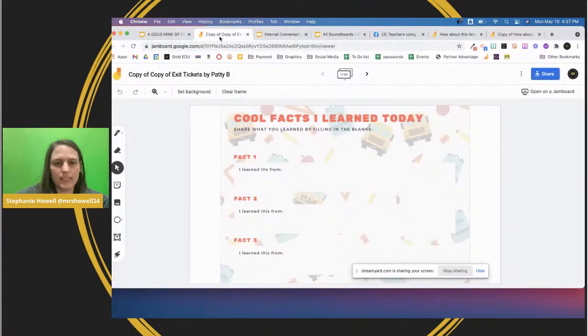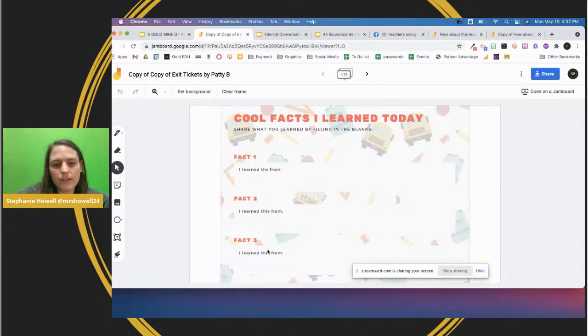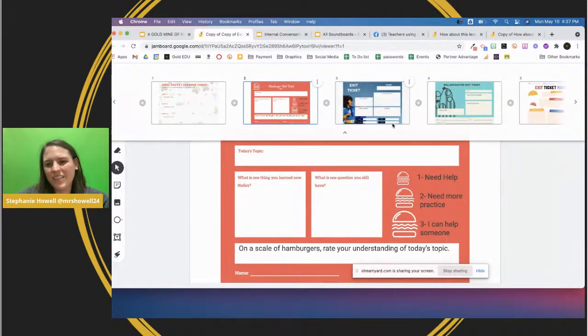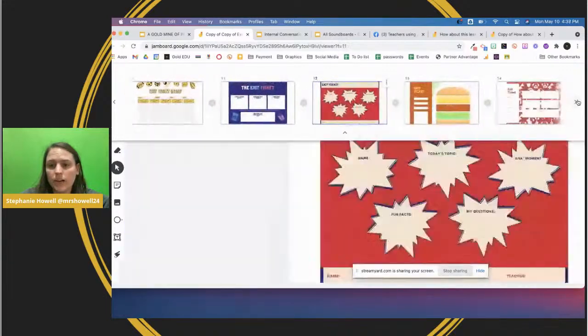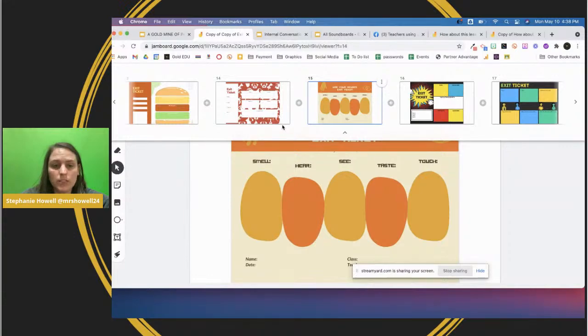So back to the exit tickets though. Right here, the students do cool facts I learned today. Share what you learned by filling in the blanks. So then the students could grab their little Post-it notes, they could grab the text box, and then they would just write, I learned from fact 1, fact 2, fact 3, and then they can enter all of that different information. And there is a huge pile of all of these amazing exit tickets all on this Jamboard. So you can just go to this Jamboard and grab a copy of the one you want to use and then delete the other frames that you might not want to use.